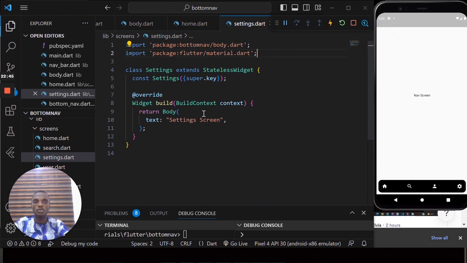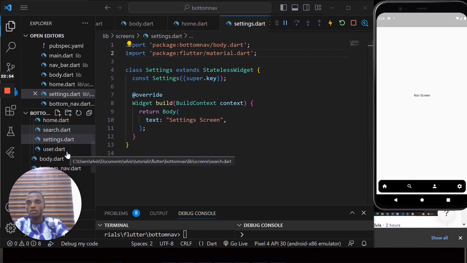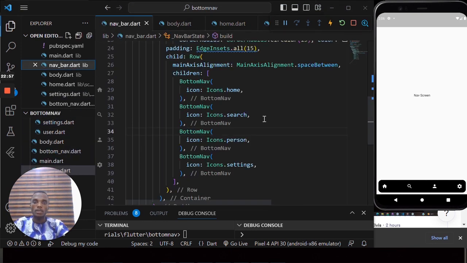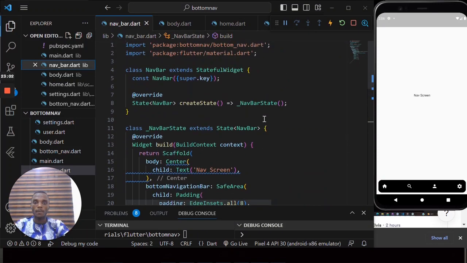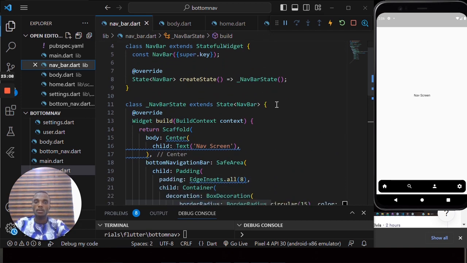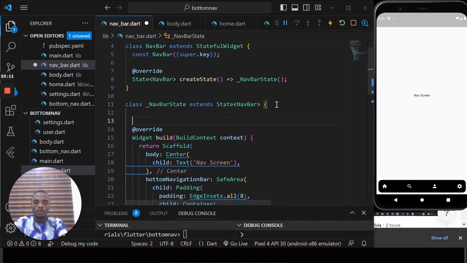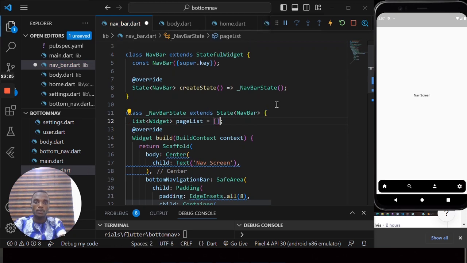So now let's add the screens to the nav screen so that we can see them here and then we can navigate from one screen to the other. Let's go to our nav bar. Now, to add these screens, you have to add them as a list of widgets. And then because we are in a stateful widget, we are able to navigate from one widget to another. So let's create a list of widgets. Call it page list, or you can call it any name you wish, but I'll call mine page list.